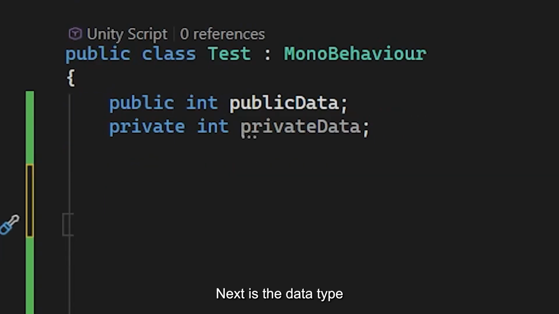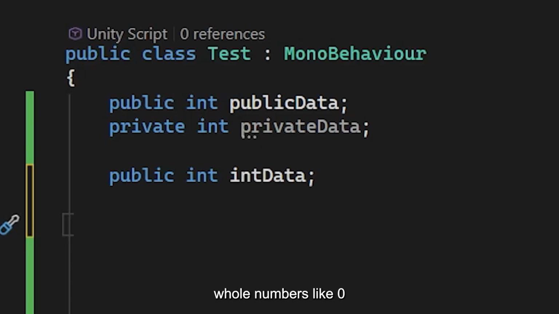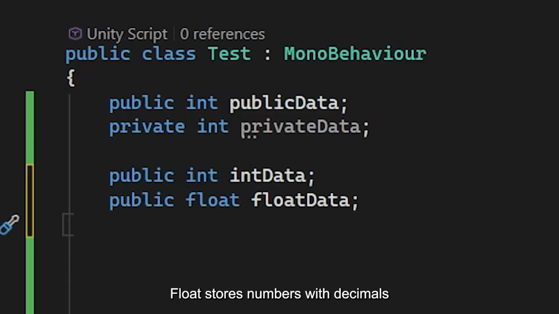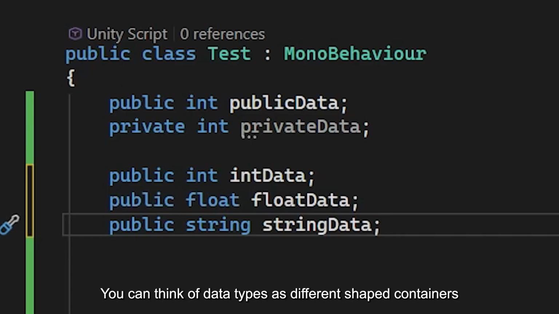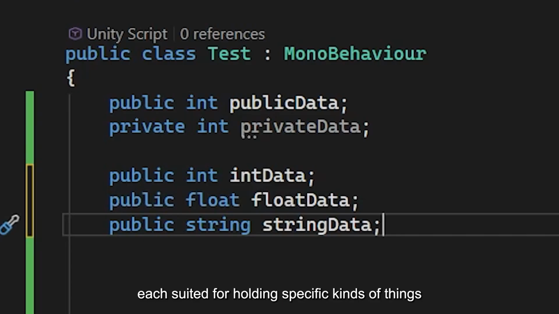Next is the data type. Here I'll introduce 3 of the most basic ones. Int stores whole numbers, like 0, 1, or 100. Float stores numbers with decimals, like 3.14f. Note the f at the end. String stores text, like "hello" or player name. You can think of data types as different shaped containers, each suited for holding specific kinds of things.